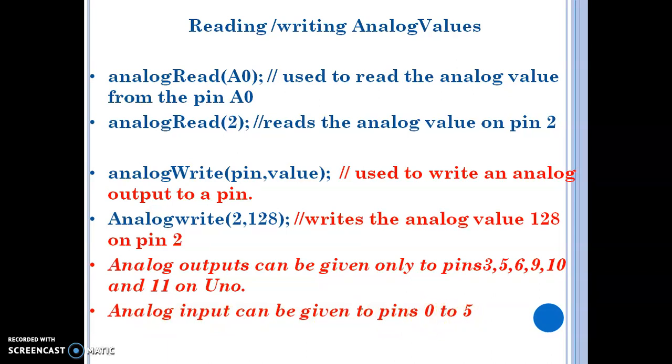This is about some basic functions like digital functions and analog functions, that is digitalRead or Write and analogRead or Write, and also setting any pin as output or input.